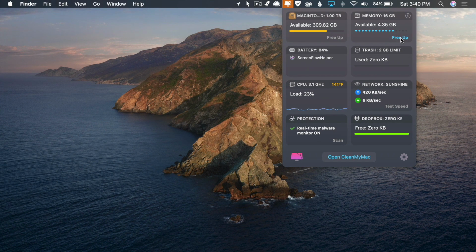Another thing that I can do, and I've done this in the past, is if you've closed a lot of browser windows or you've recently closed a really memory intensive application and this is almost full, you can actually click free up and it will go through the process. Usually it takes about 10 to 30 seconds of freeing up RAM that's no longer being used. It just makes things work a little bit faster.